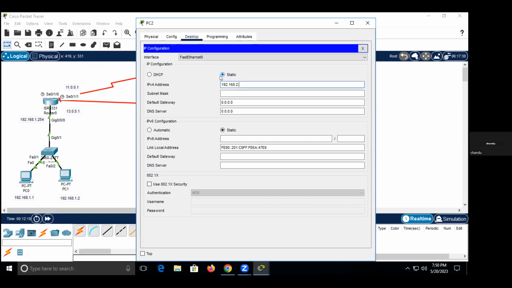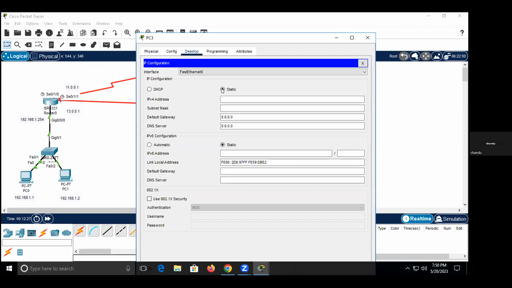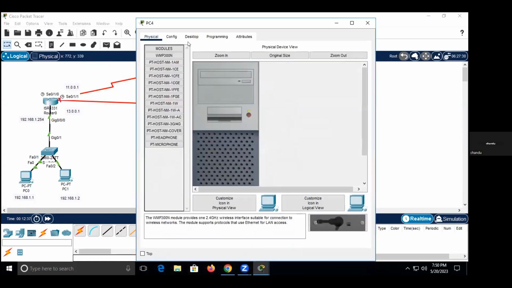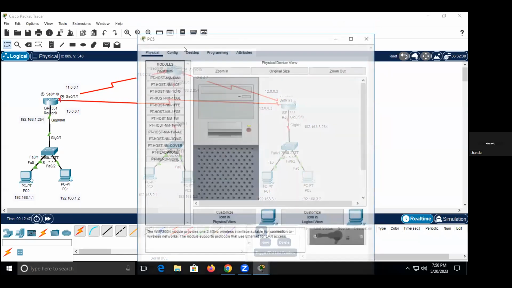Configure PC 192.168.2.1, PC 192.168.2.2, gateway 192.168.2.254. This one should be 192.168.3.1, gateway 192.168.3.254. And this should be 3.2.